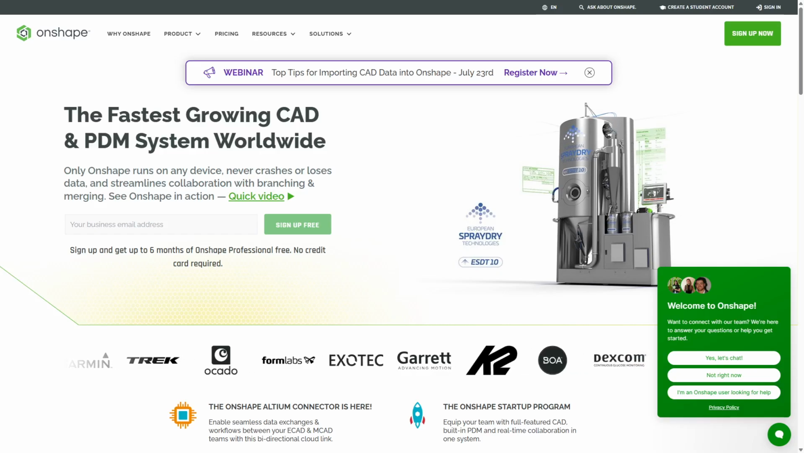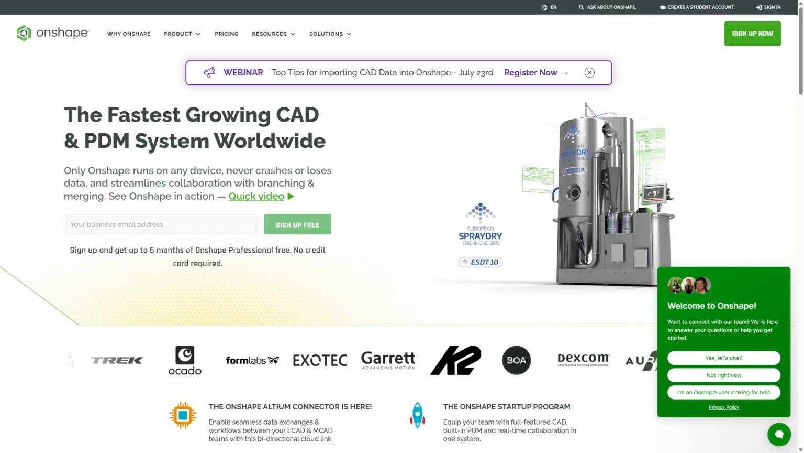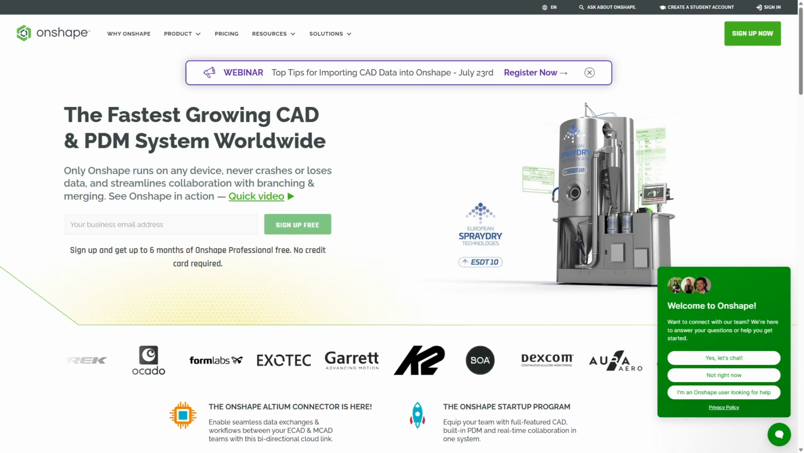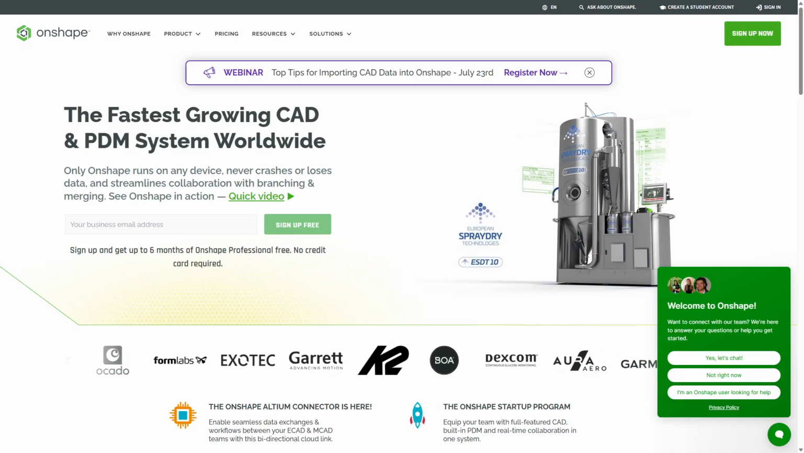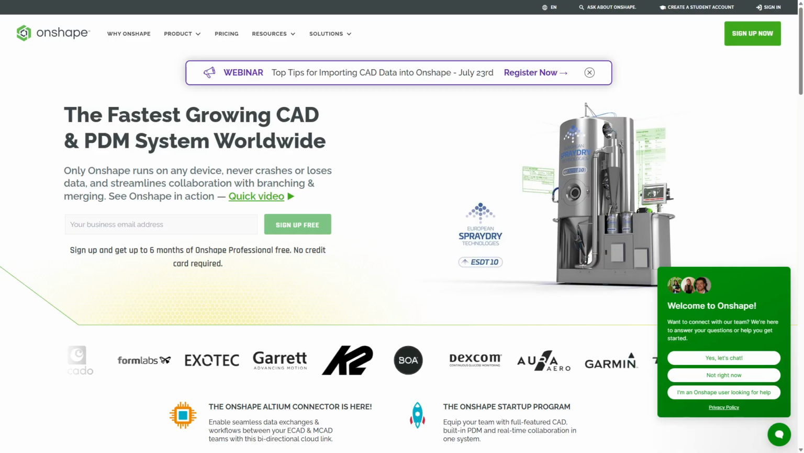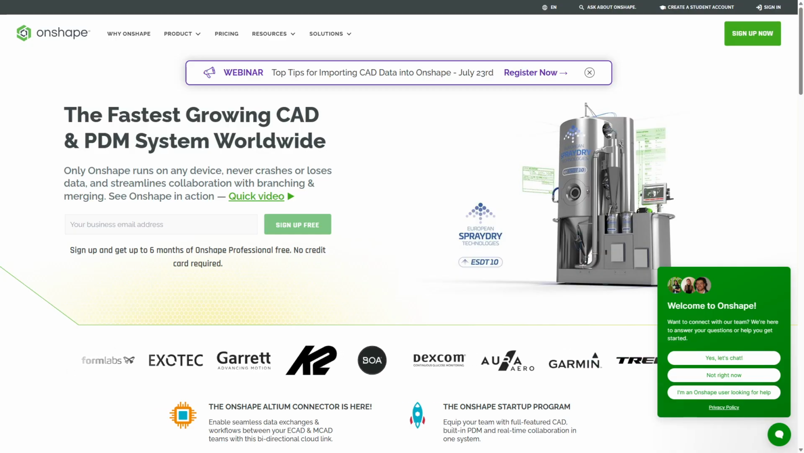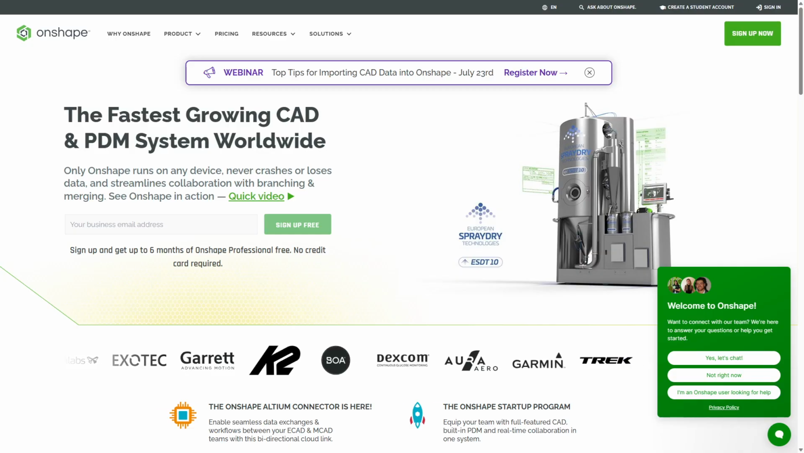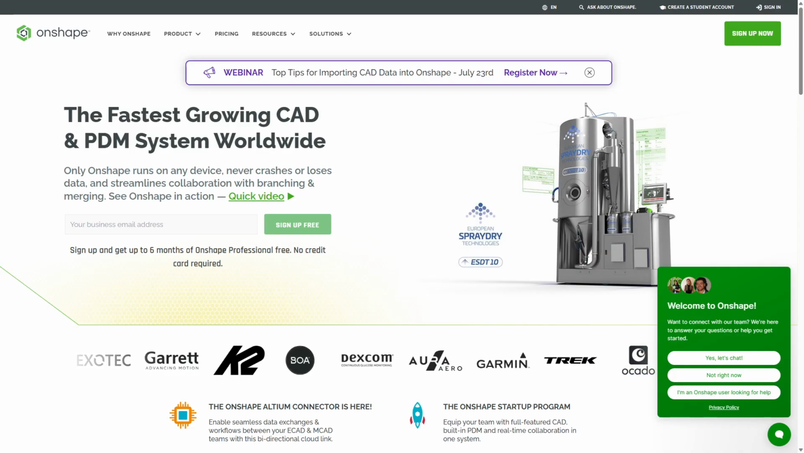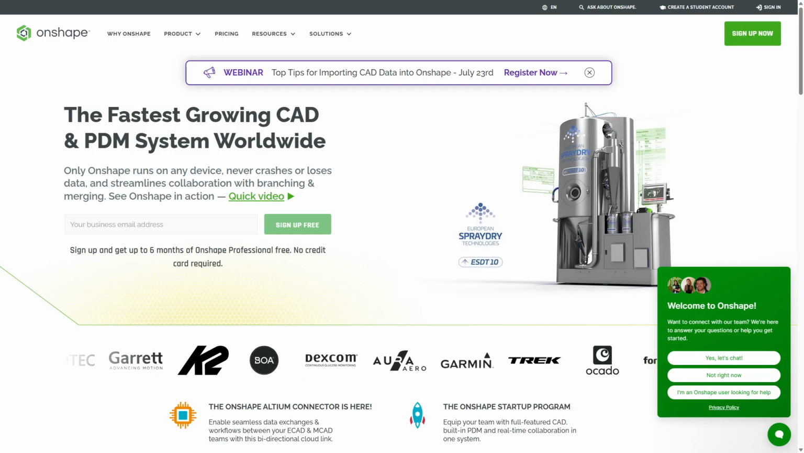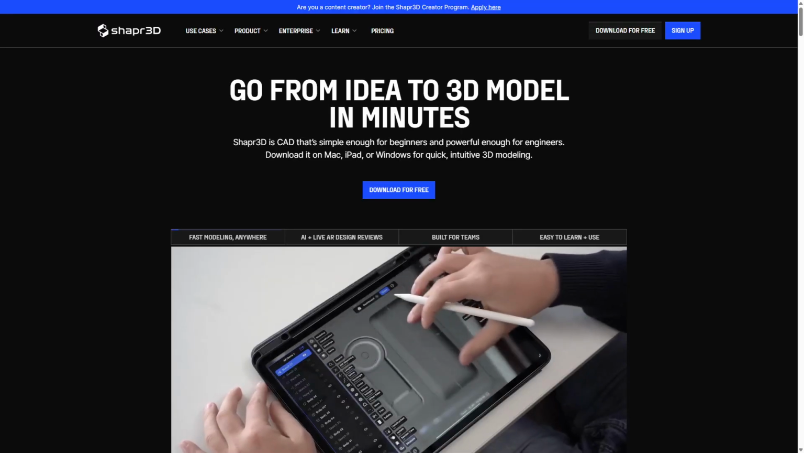Onshape versus Shapr3D. Which CAD software is better? Choosing the right CAD software can completely change how you design and prototype without wasting time on complicated tools. Onshape offers cloud-based collaboration while Shapr3D excels in mobile-friendly modeling. Onshape and Shapr3D are both powerful CAD tools but serve different needs.